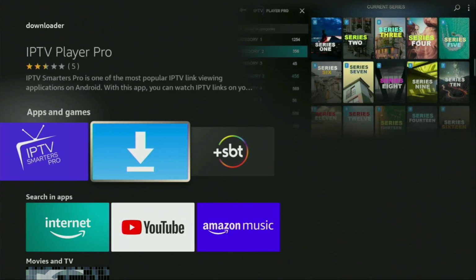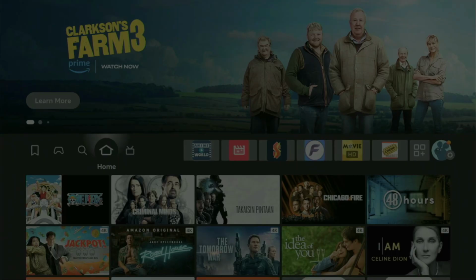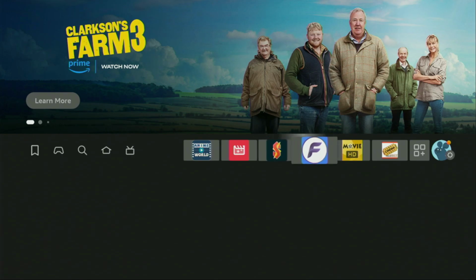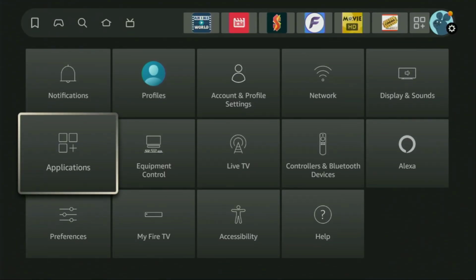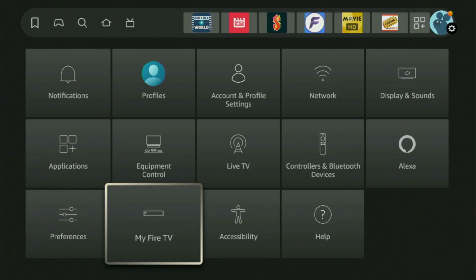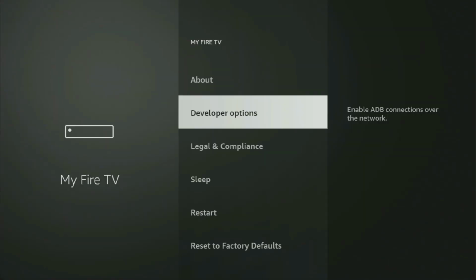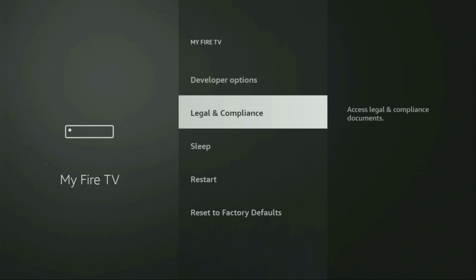But after you get Downloader, it's not over yet. We still have to set it up. So in order to actually set up Downloader, we will need to go to the settings, then scroll down and go to My Fire TV. Open it. And here we'll have to enable developer options on your device.